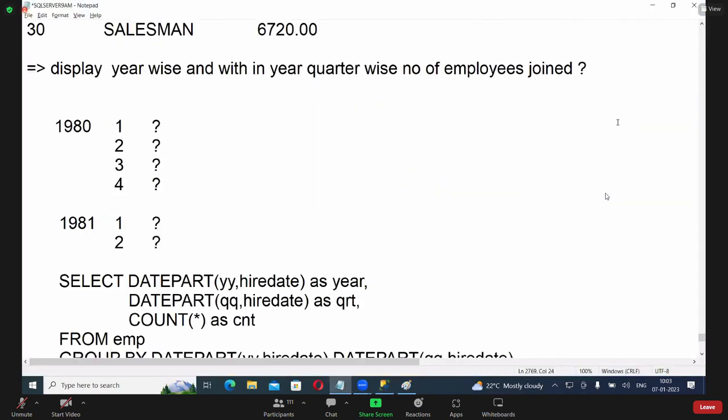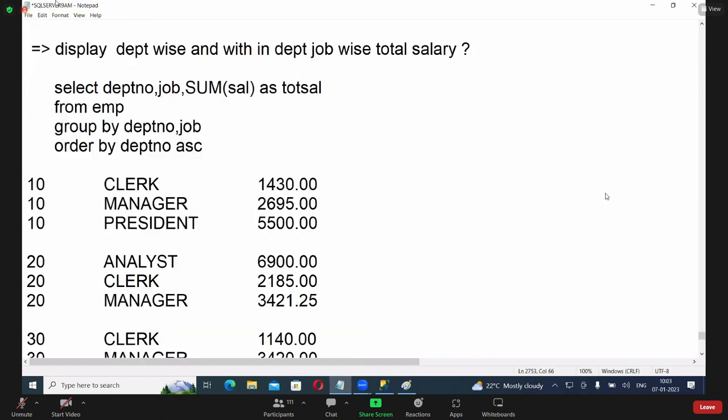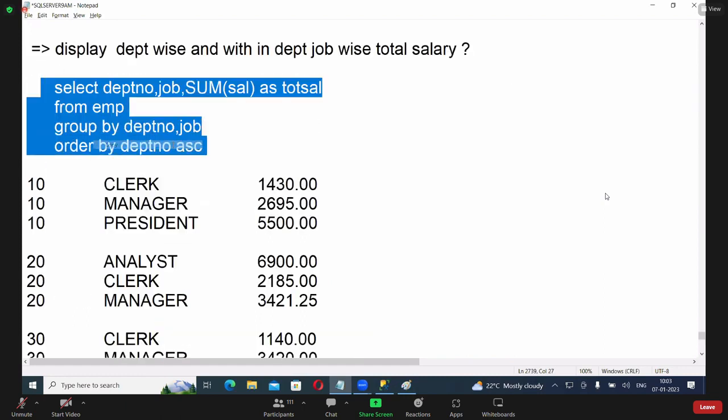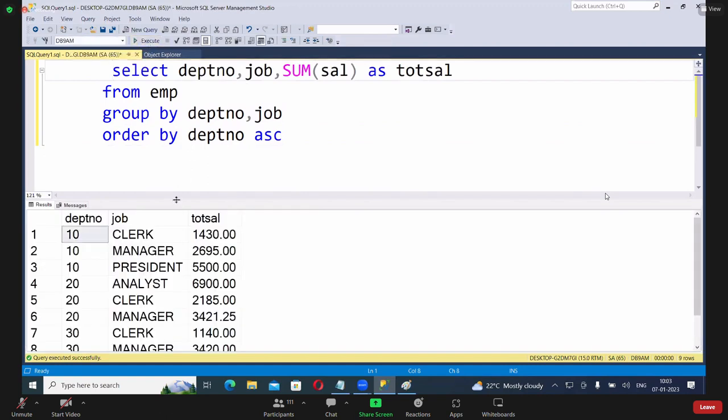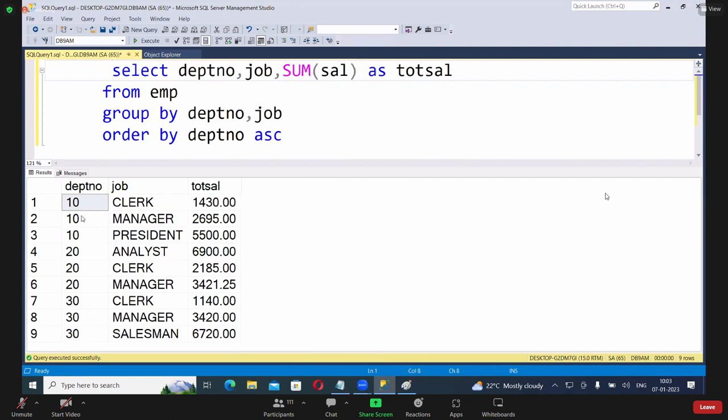Now see the previous example, department wise, job wise. After completing the 10th department, I want to show the subtotal, which is 5,500 plus 2,695 plus 1,430. After completing the 20th, I want to show the subtotal. After completing the 30th, I want to show the subtotal. Finally, once all the departments are completed, I want to show the grand total.